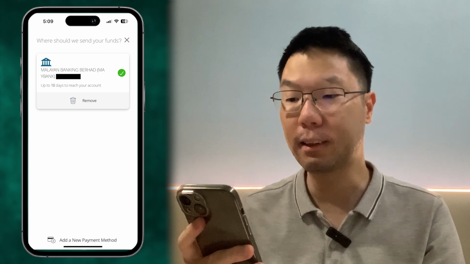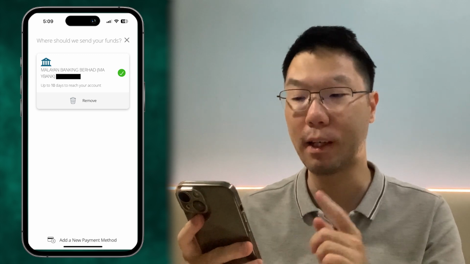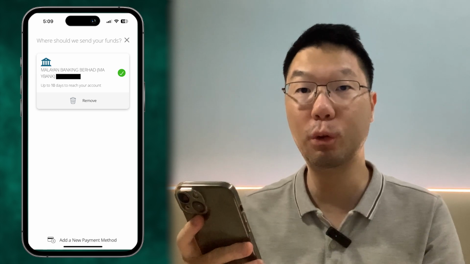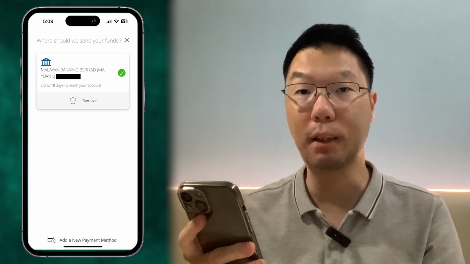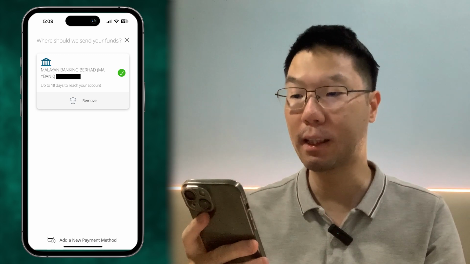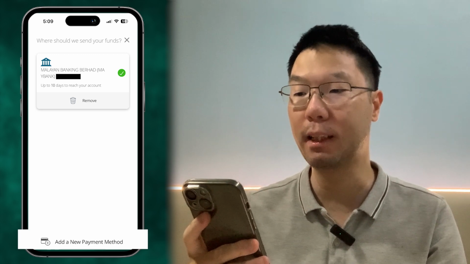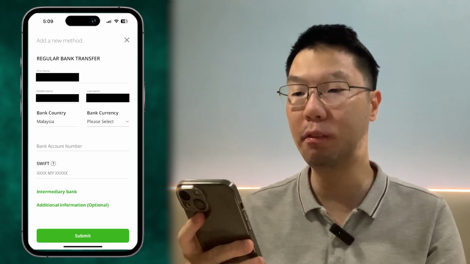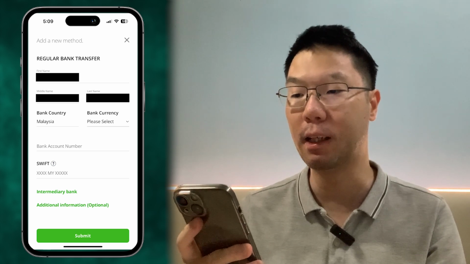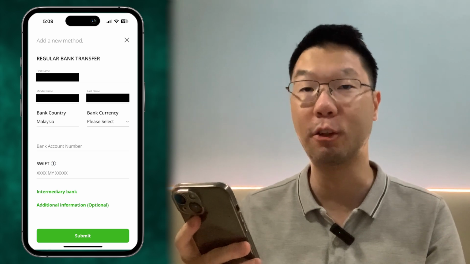Next is where you want eToro to send your funds to. Here, I have my bank account saved. For my Malaysian eToro users, yes, you can withdraw money from your eToro account back to your Malaysian bank account. To add a bank account, tap add a new payment method at the bottom. Then you have to put in your first name, middle name, last name, bank country, bank currency, bank account number, SWIFT code and additional information.